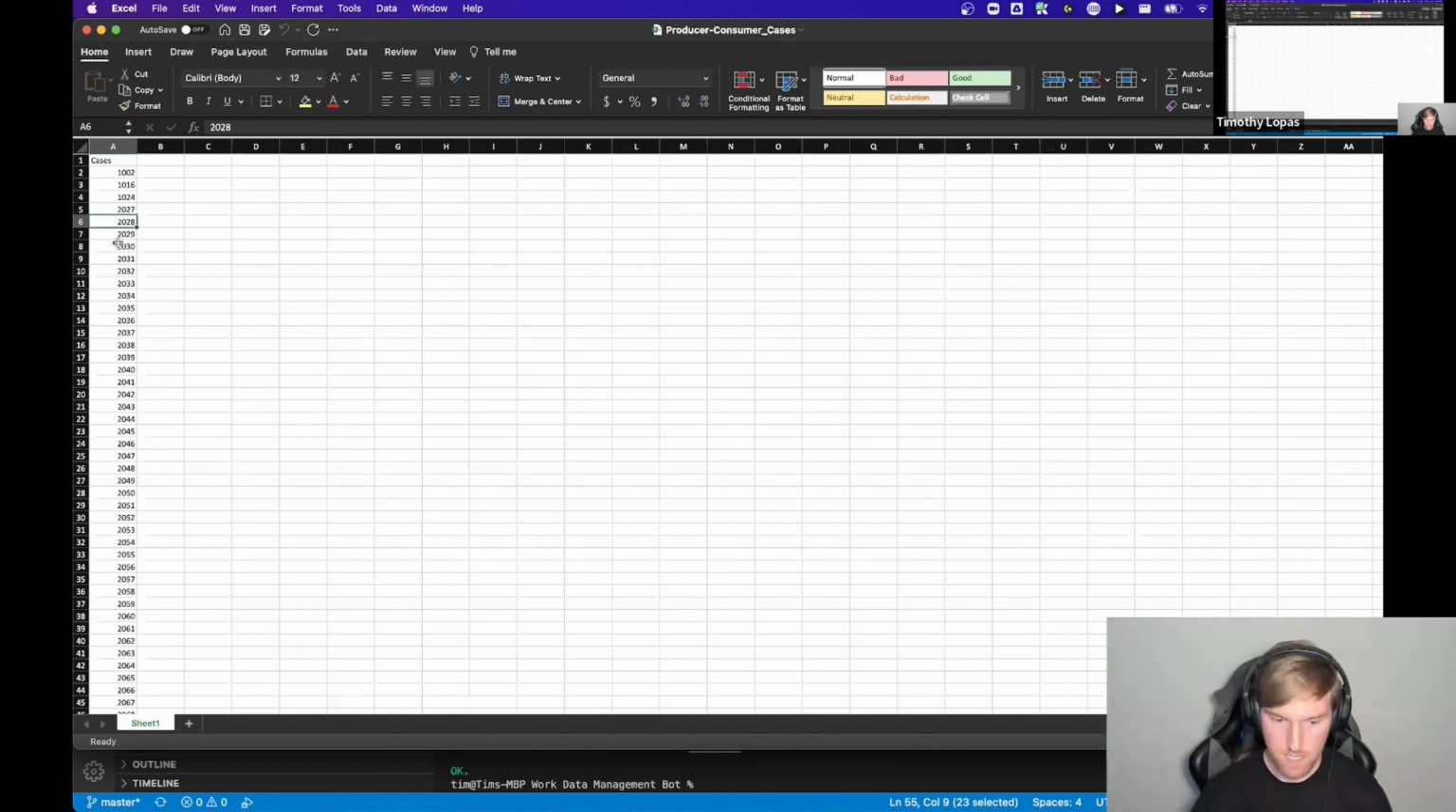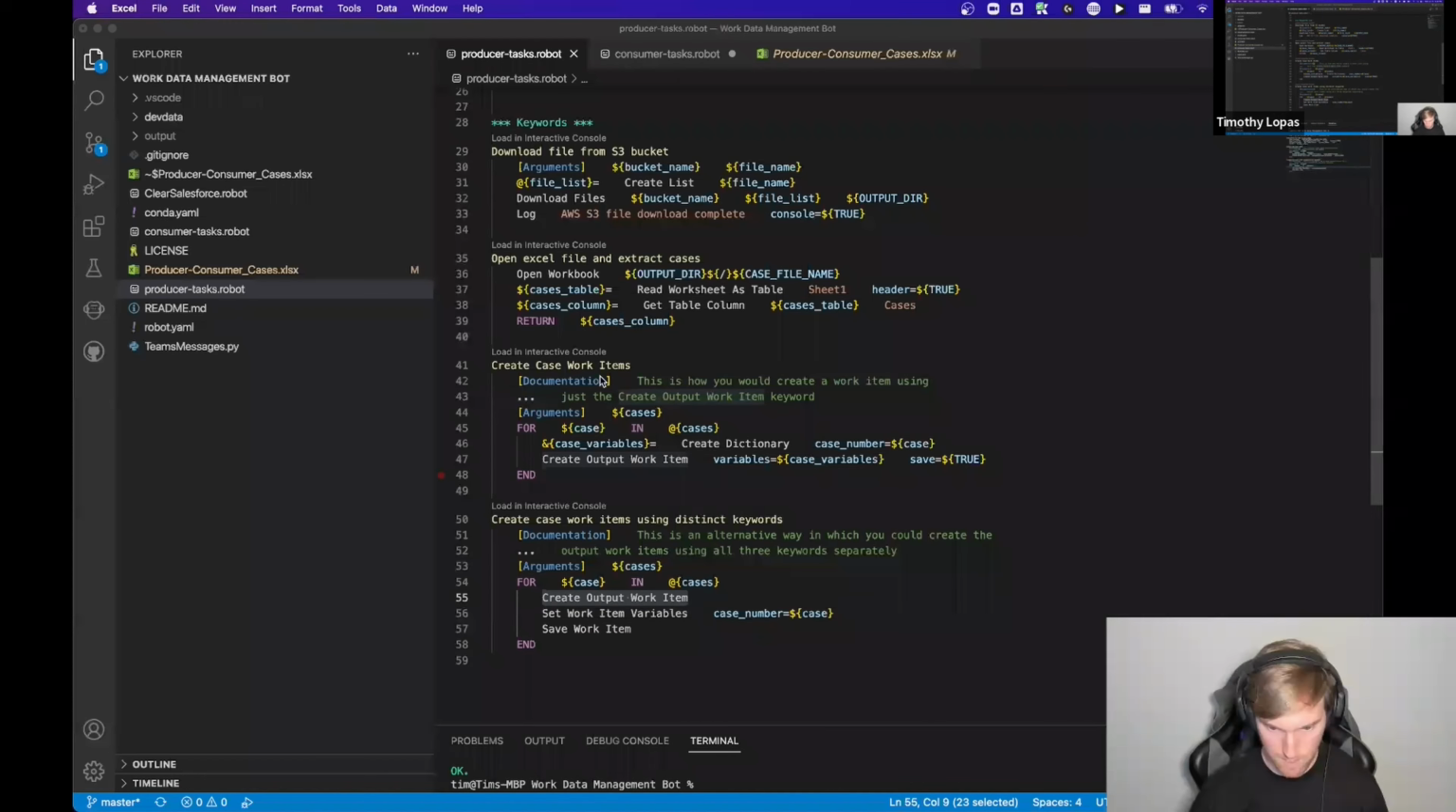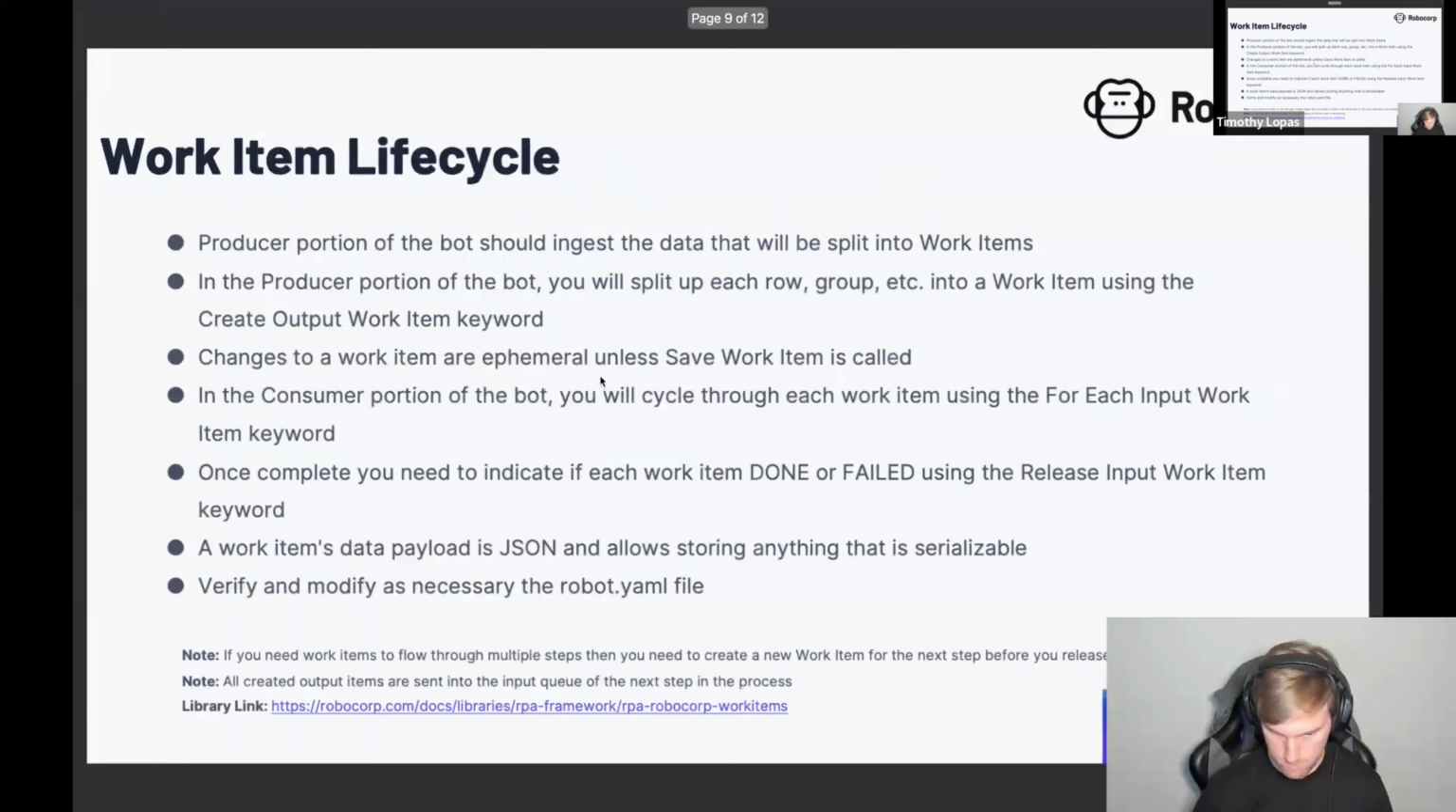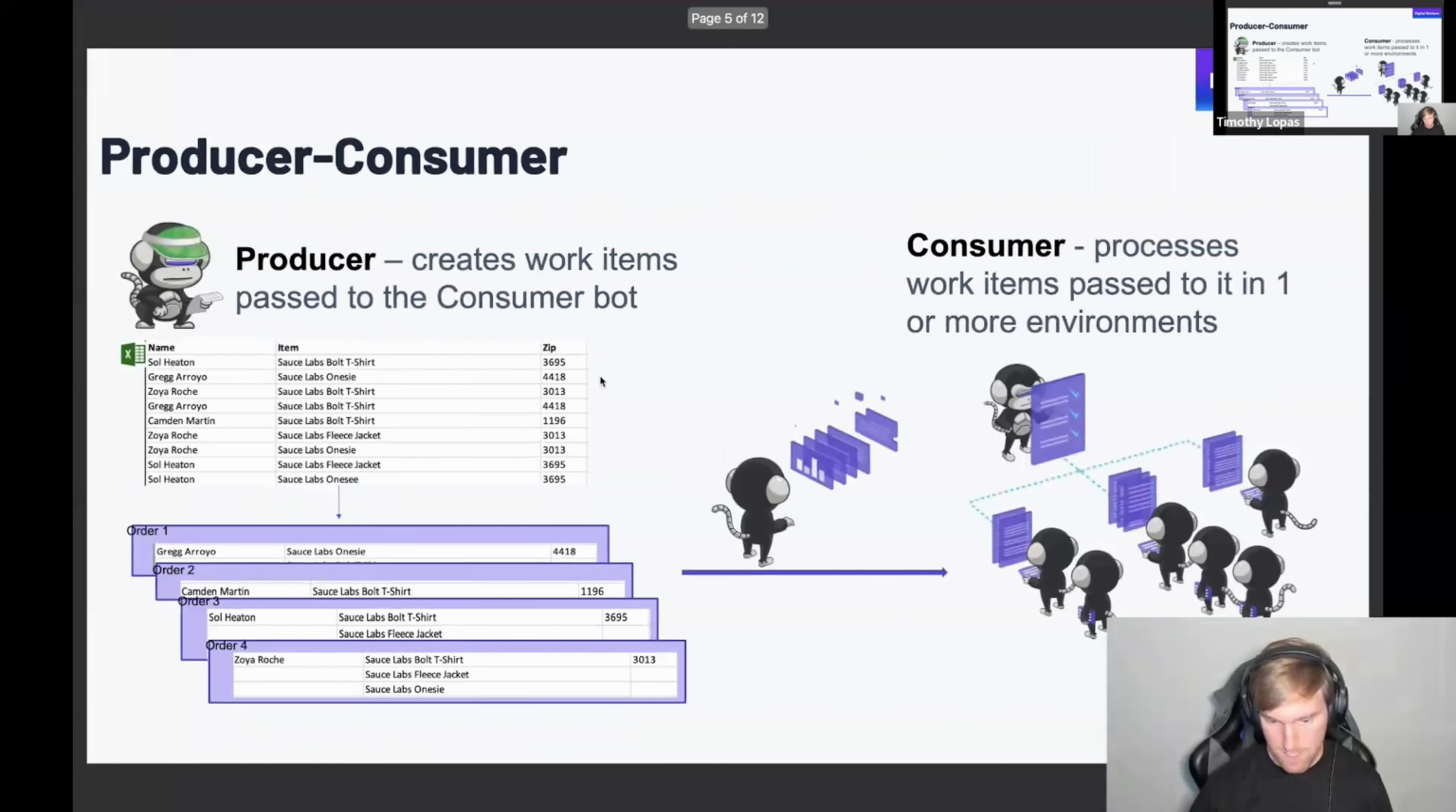If that makes sense. Now, for example, what I could have done, let me go back to the slides real quick just to show you this. In this example that we have here, each of these orders is a work item. You'll notice that this order, for example, contains a name, a zip code, and the items being ordered. In my example, I had just a single case number as the work item, or as the body of the work item.